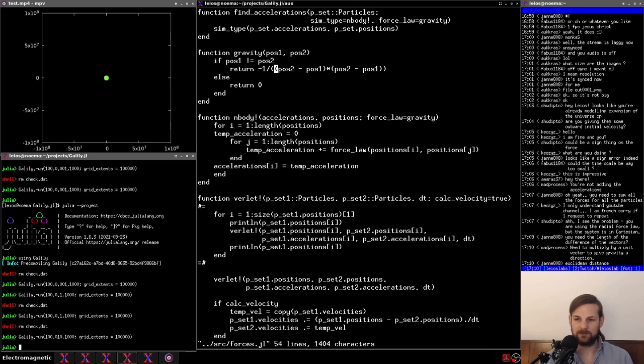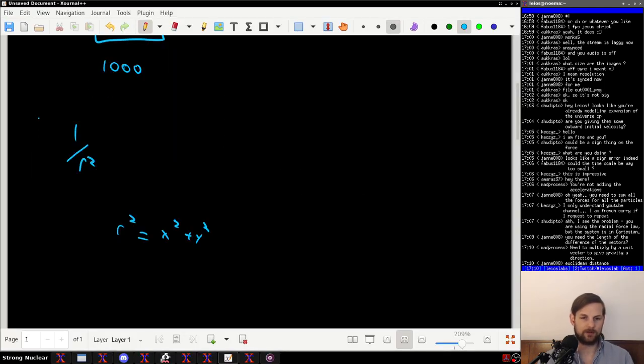Right. Need to multiply by unit vector. Right, yeah, you guys are right. This is me completely forgetting basic physics. So we want to get out an acceleration in the x and the y direction, right? So that's what we want out.